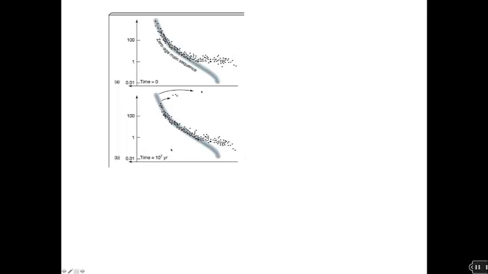Okay, so now we're a little bit further along. This is 10 million years in, and now the top end, our very hottest, brightest main sequence stars are already moving off. They're somewhere over here. And we haven't got our coolest, faintest stars into the main sequence yet. They're still protostars.